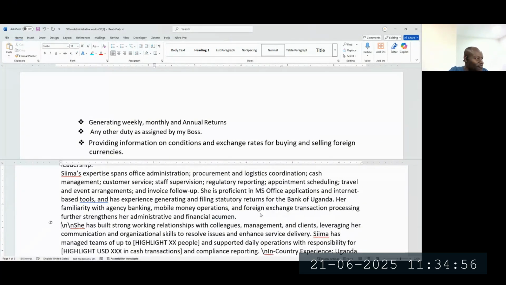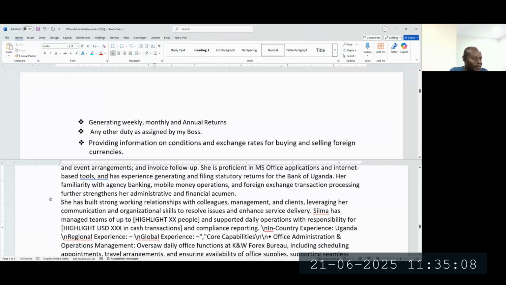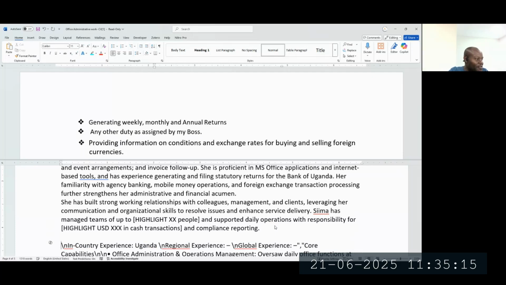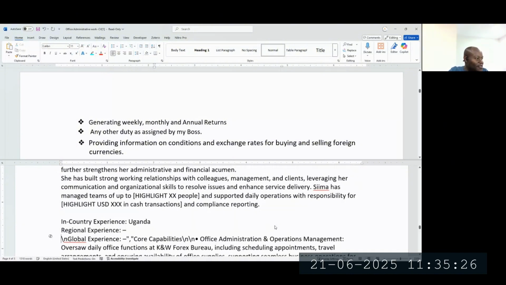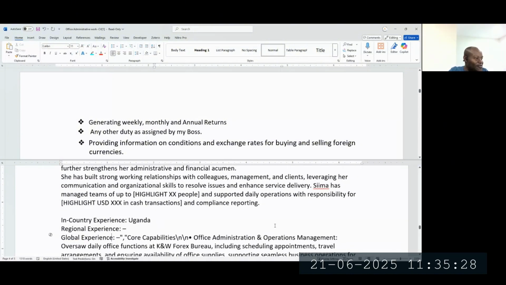Let us see who she has built strong working relationships with. According to Sima's CV, it says with colleagues and management, and then she has managed teams. If you have managed teams, it tells you, you make sure you tell us how many people you have managed. If you have in-country experience, tell us where you have worked. It doesn't. It is in Uganda. Regional experience is not there, and she doesn't have global experience. So you can delete those.